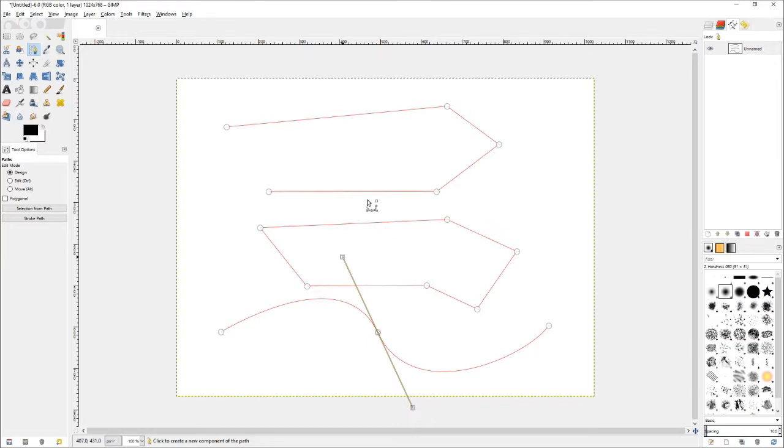You can also change a straight segment into a curved segment like this one here by clicking on the line and then dragging it down or up. And then handlebars will appear on the sides.